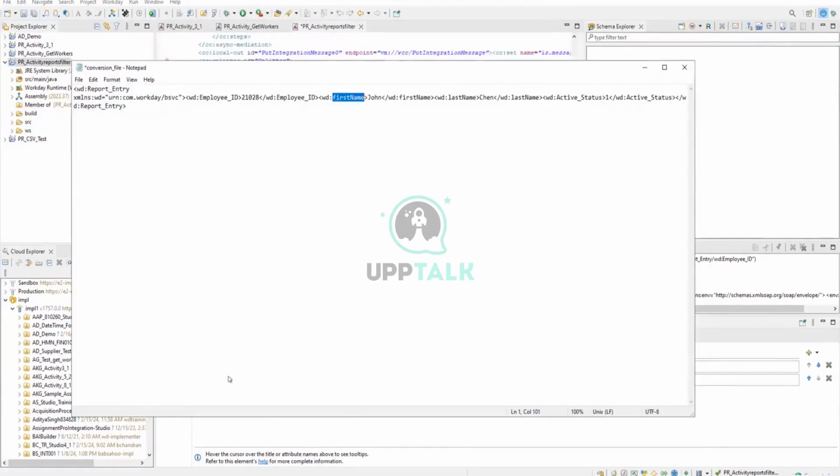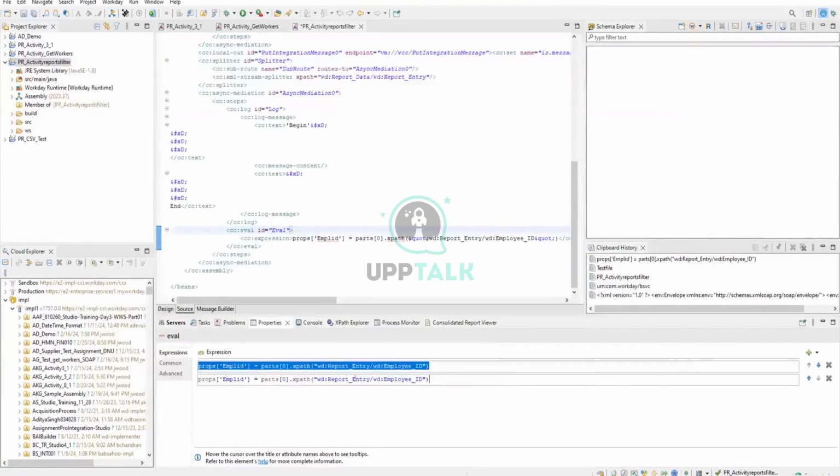You have to take UD as well. UD colon first name, the entire thing. It can be in a different order, that's fine. Order doesn't matter. Just replace the no. Do a Control Z. Do not report entry. A report entry is your outright. Just the employee ID.